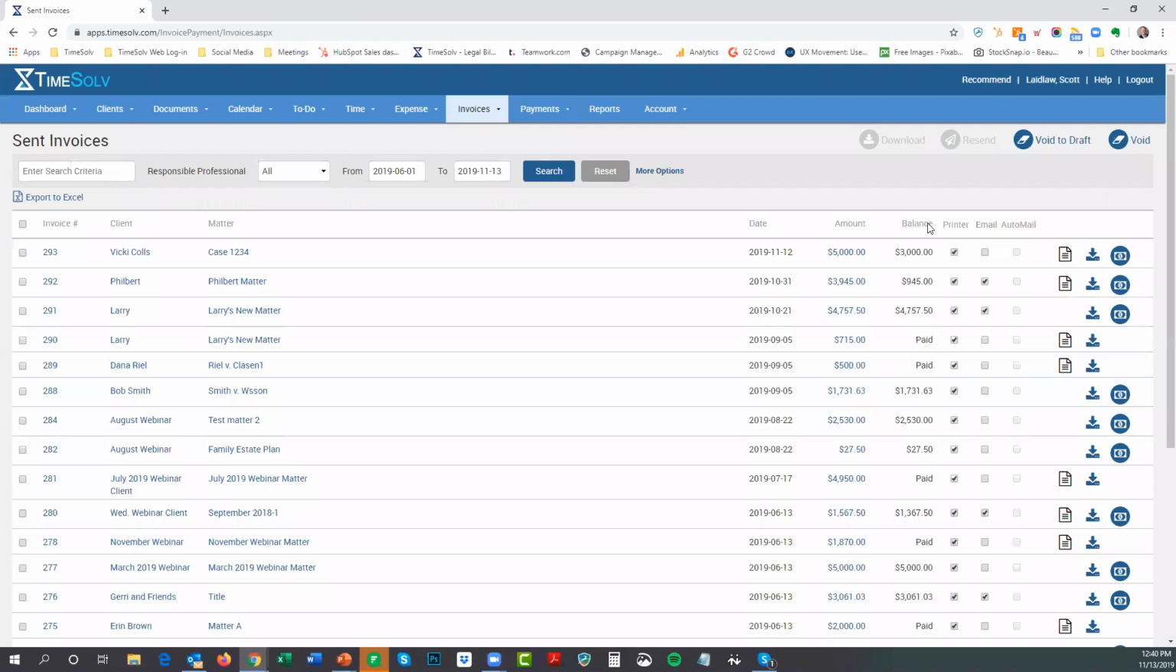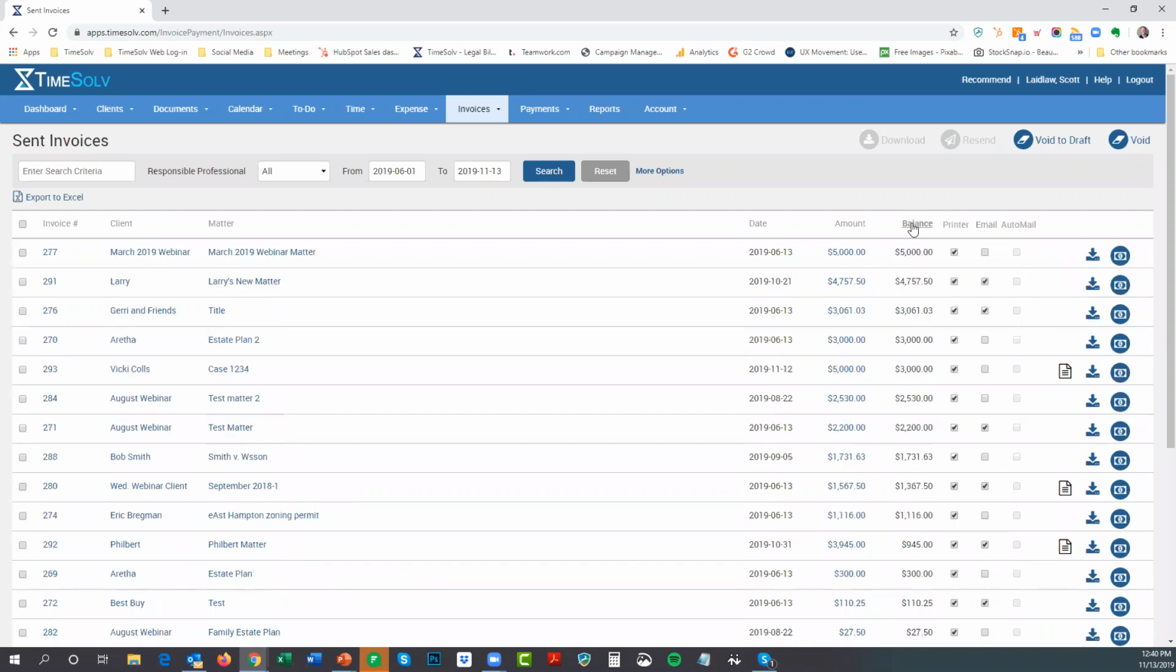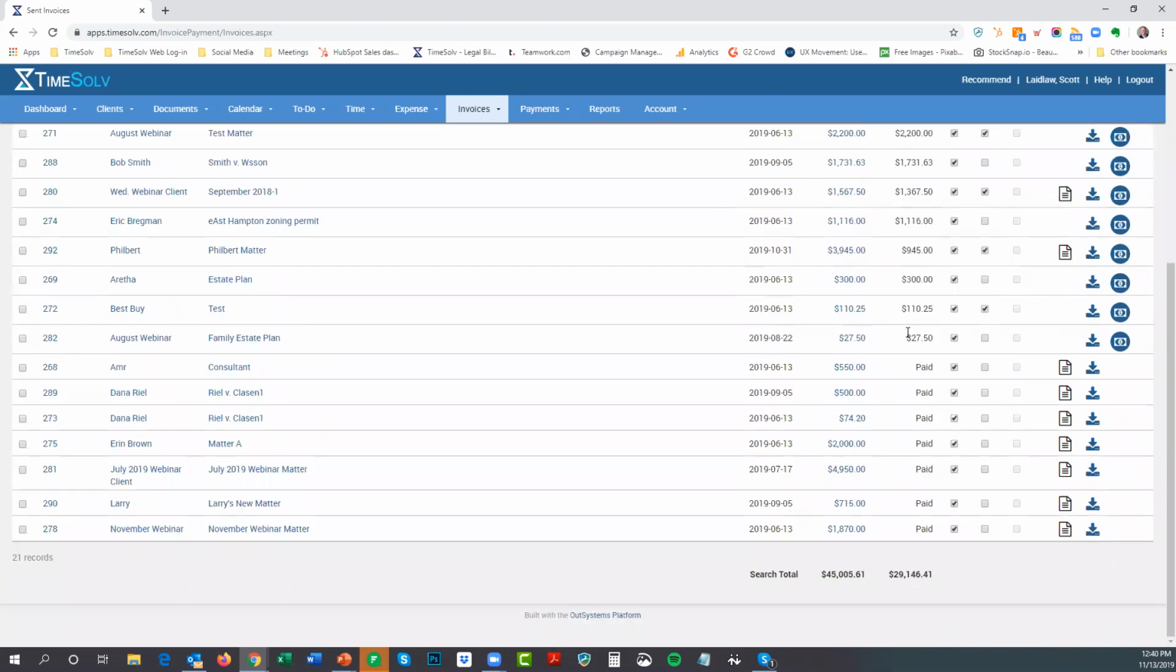Then I can come over here and sort it by the balance due. Yay, these people have all paid me. Great. Let's click this one more time. Here's everybody that owes me money, from the one who owes me the most on top down to who owes me the least, and then the paid people.